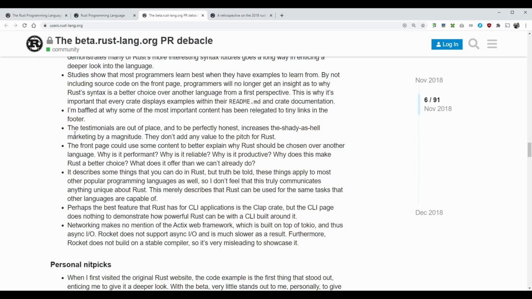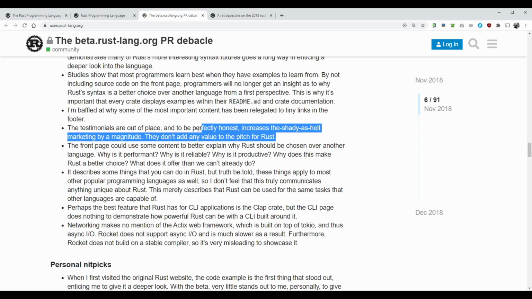So let's keep reading. The testimonials are out of place, and to be perfectly honest, increase the shady as hell marketing by magnitude. They don't add any value to the pitch for Rust.